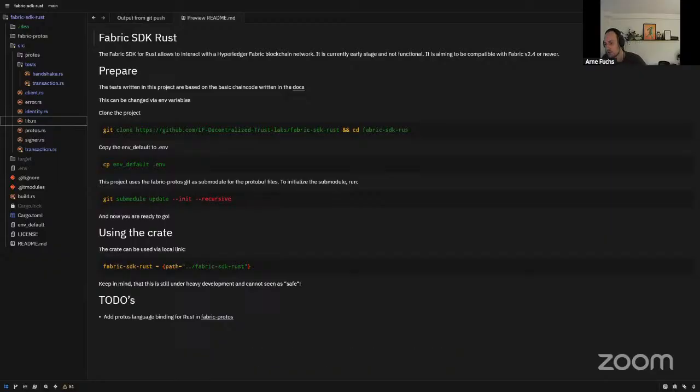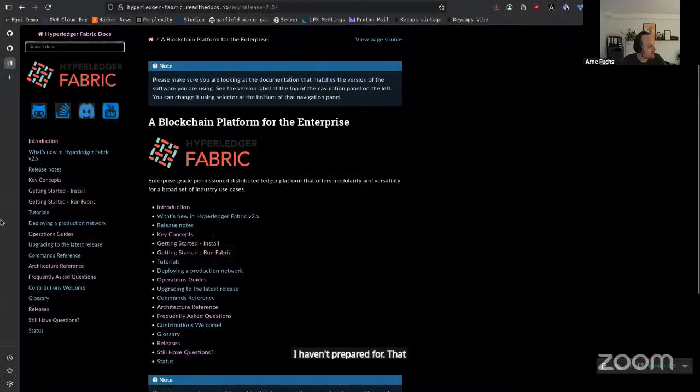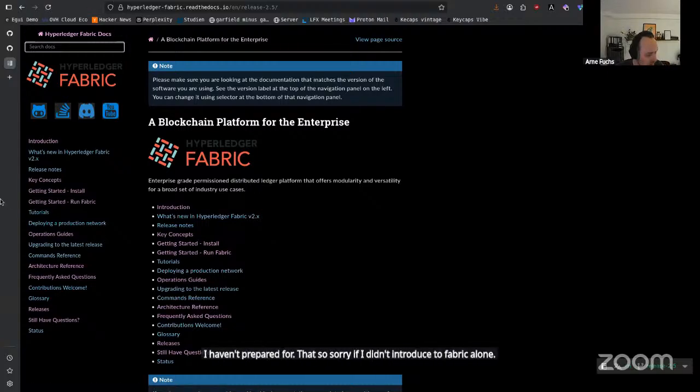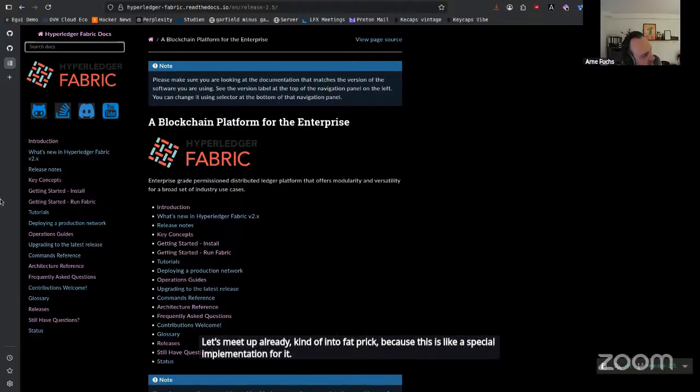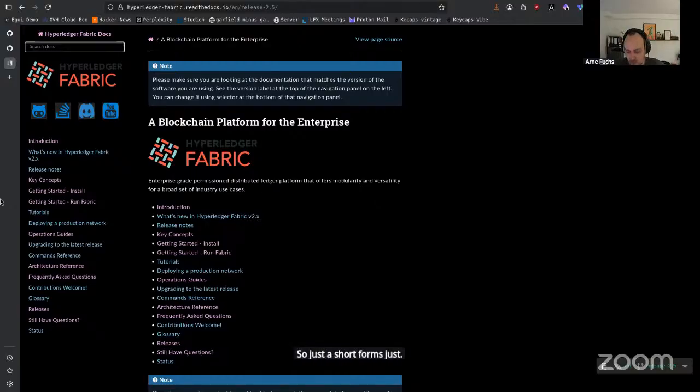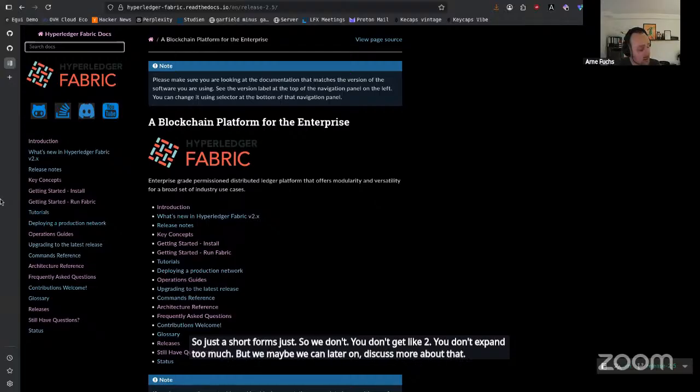Oh, an overview of what is Fabric. Sure, I haven't prepared for that, so sorry if I didn't introduce Fabric alone. I kind of assumed that most people who are joining this meetup are already into Fabric, because this is a special implementation for it. So just in short form, so that we don't expand too much, maybe we can discuss more about that later on.